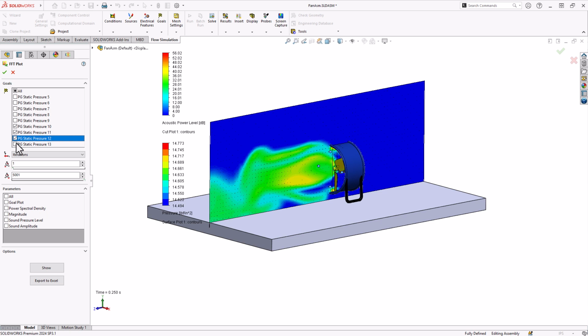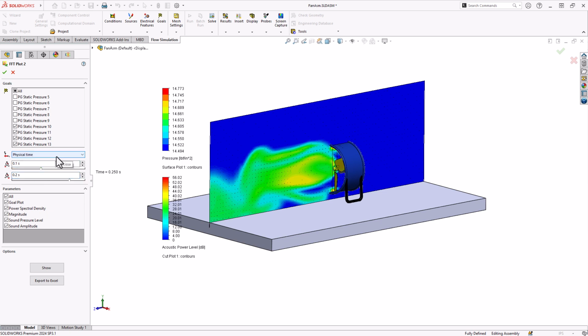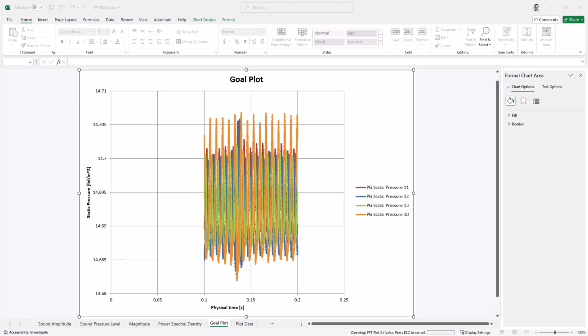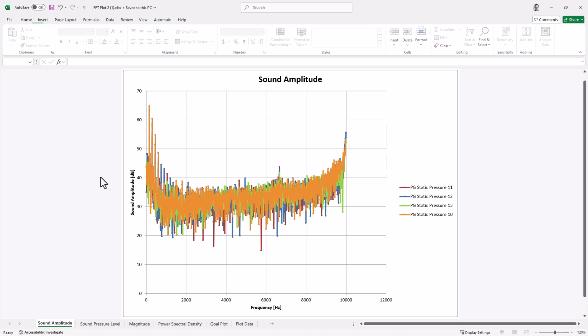We'll choose the measurement locations we're interested in and specify the duration to sample. So I'm going to sample from about 0.1 to 0.2 seconds. I'll go ahead and click Export to Excel. And we'll get some graphs of sound amplitude versus frequency. So now we can start to characterize the frequency of the noise.